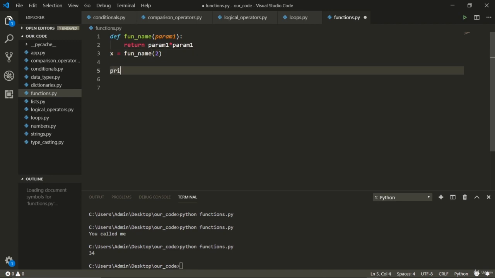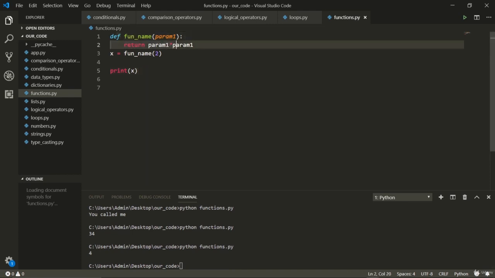If I do this, it should give me 4, as you will see now, because 4 is the square of 2, and we made a function that calculates the square of a number. Now you can pass as many parameters as you want here.